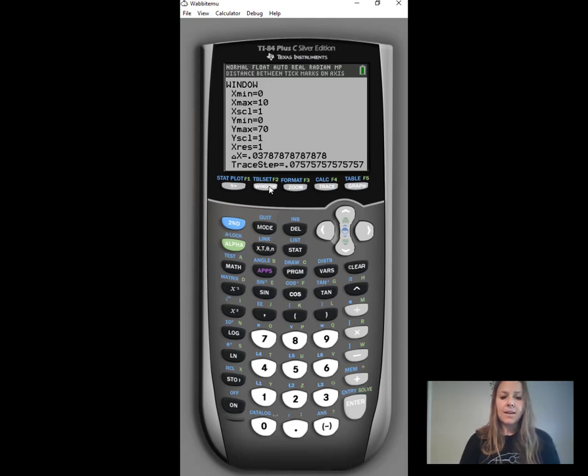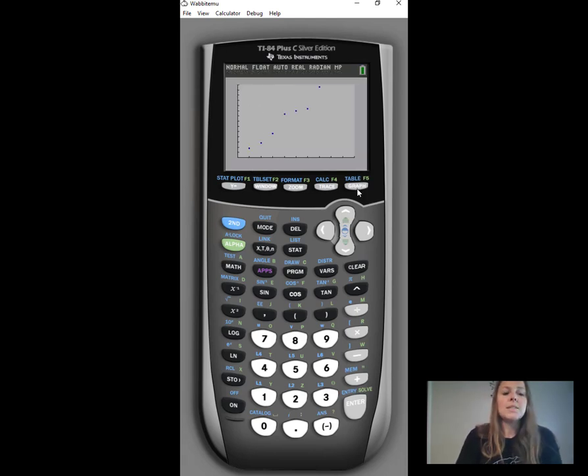Now, the scale is what that counts by. And usually you want about 10 to 20 counts in a graphing calculator. So if we counted by 5s, that would be between 10 and 20 counts in the graphing calculator. Now this resolution I've actually never changed. So if you hit graph, you will see this scatter plot.